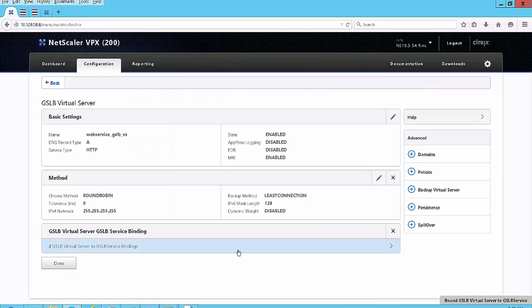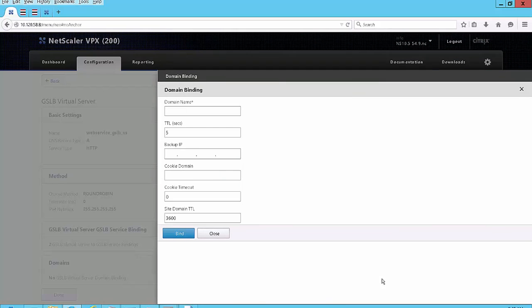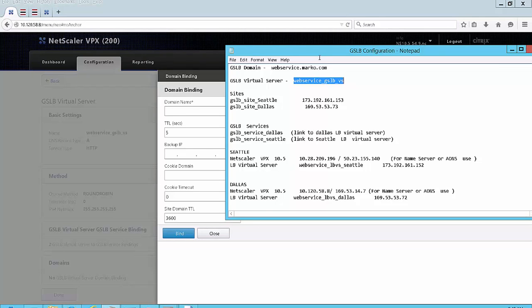We bind both of them, so now we have two services. Now the next thing becomes, what domain is a virtual server going to be representing? Okay, we just choose this one here, and then we'll come up here. The domain will be the domain web service marco.com.